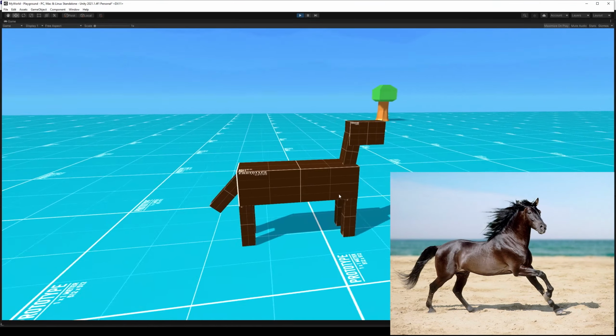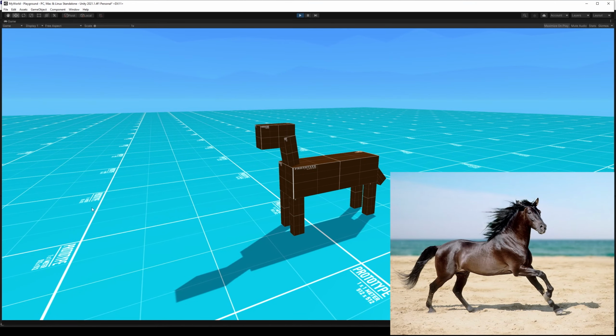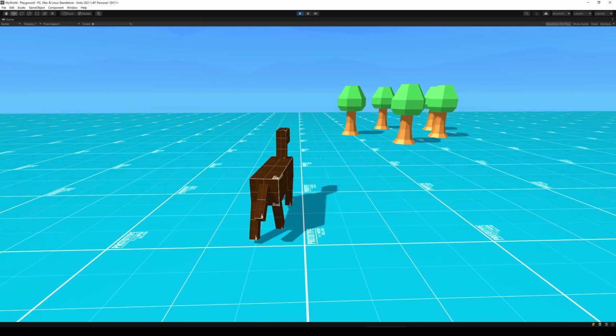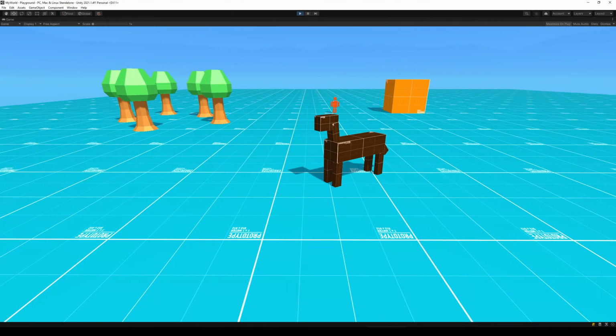I basically can't tell the difference between the picture of the real horse and the horse that I created in Unity. All that was left to do now was to create a walk animation and then test it out in the game.